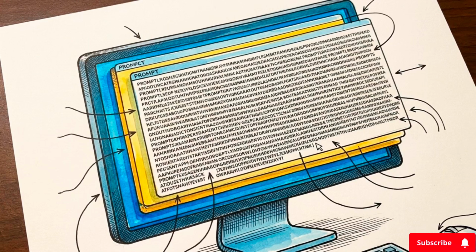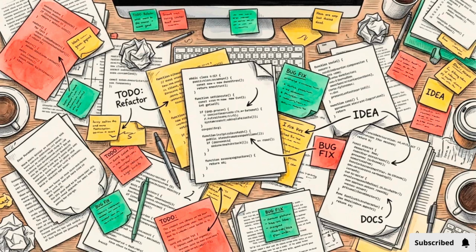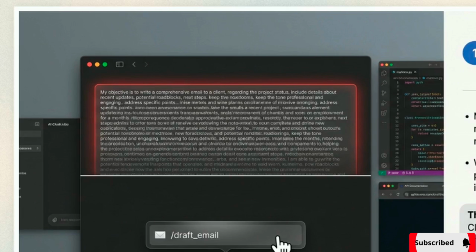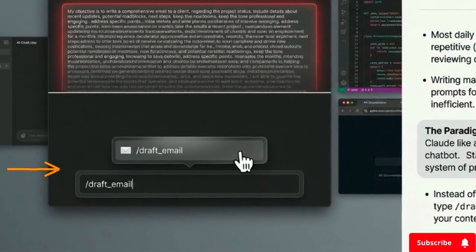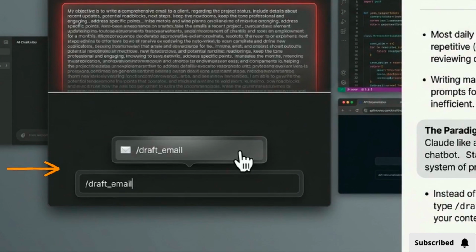Think about how much time you waste writing massive, highly specific context prompts every time you start a new session. It is incredibly inefficient to explain your formatting preferences and workflow constraints from scratch every single day. This image shows exactly how we fix that. Instead of writing that massive block of text at the top, you just type /draft email and attach your context. We are replacing conversational guessing with a system of pre-packaged skills.